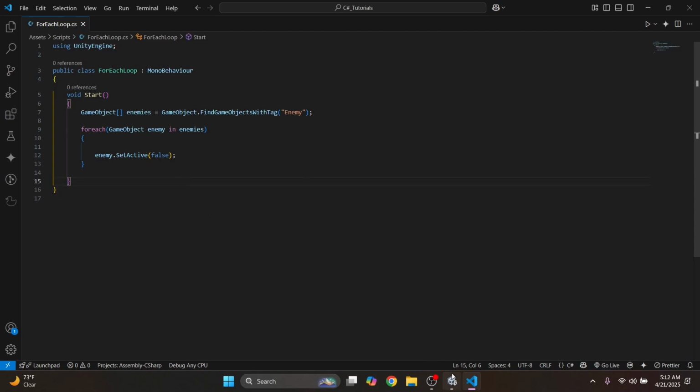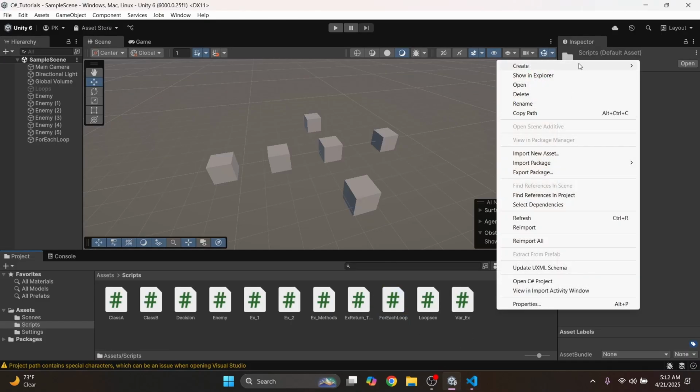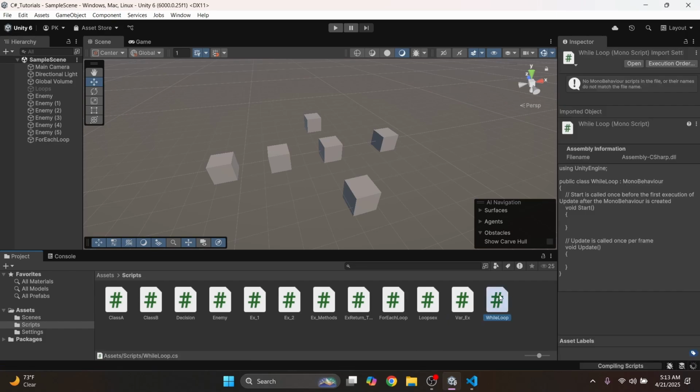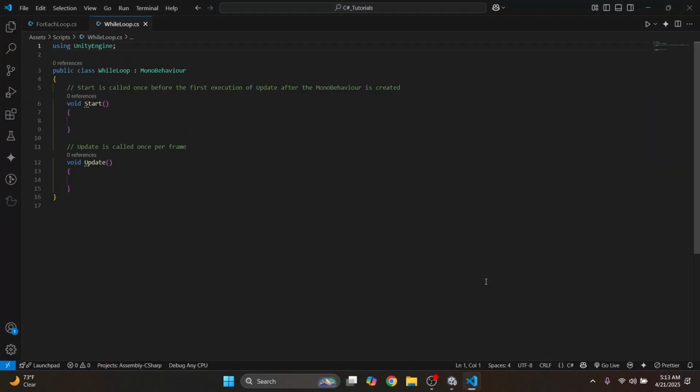So let me create another script for the while loop. Let's name this WhileLoop. Let's open the script. So let's understand the syntax first.